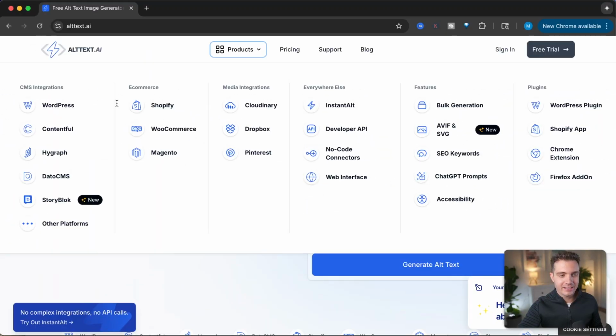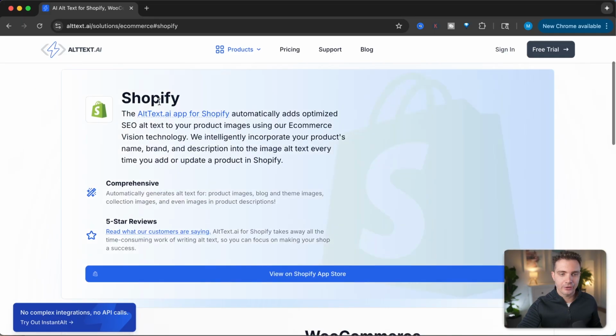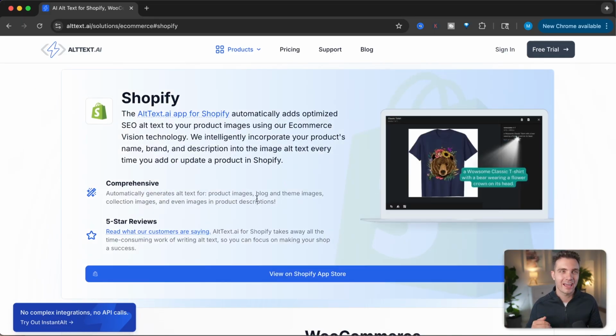Alt text AI has integrations into Shopify, WooCommerce, and Magento. So simply click on those and connect them to your Shopify store and you will see the same functionality that I just showed you on WordPress.